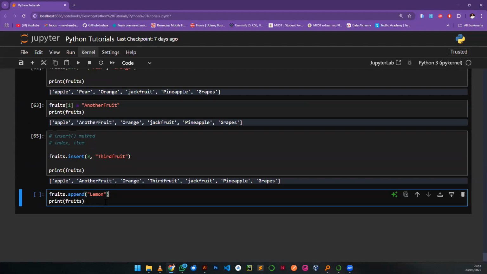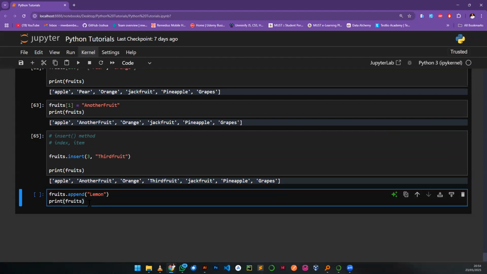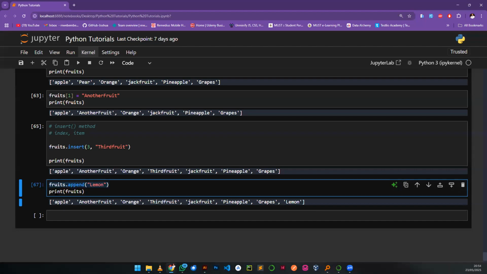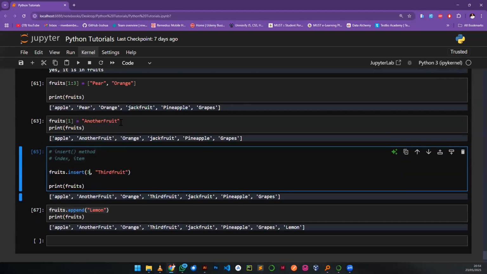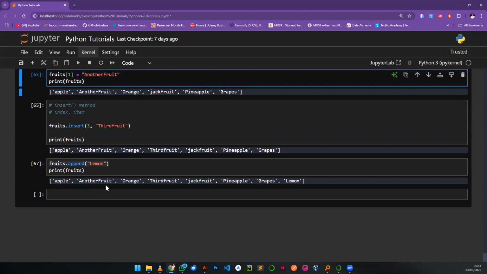I want you to keep noting that memory keeps updating this list. And if I say fruits.append lemon, I will have a lemon at the end of that list. The append method will add it at the end. The insert, you have to define the position where you want it. You can also use this where you use the index, but you're dealing with replacing.